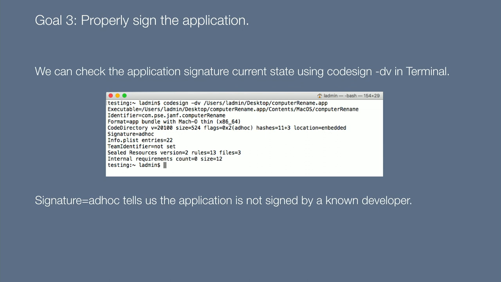So out of curiosity, did anybody actually build the application? No. Moving too fast? Yeah, way too fast. All right.